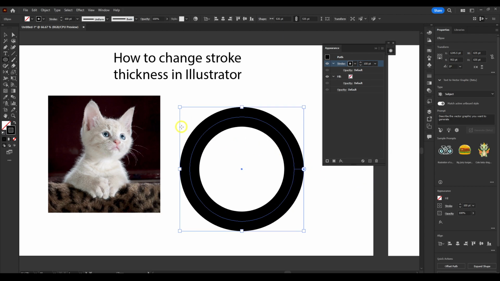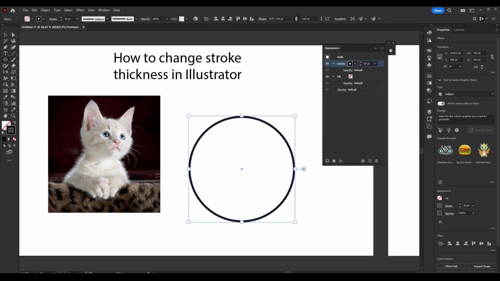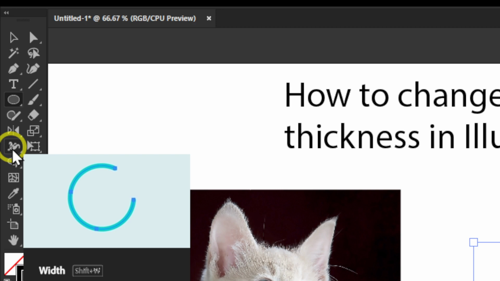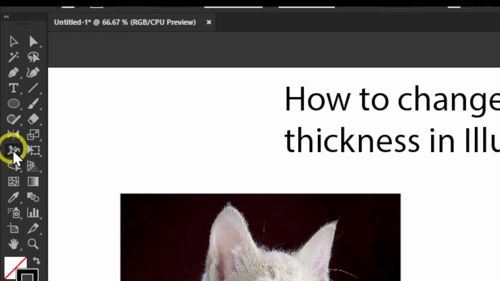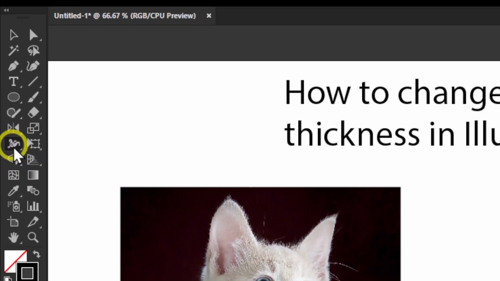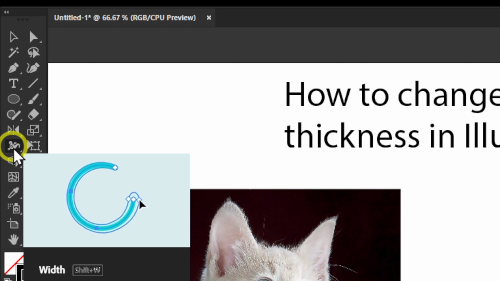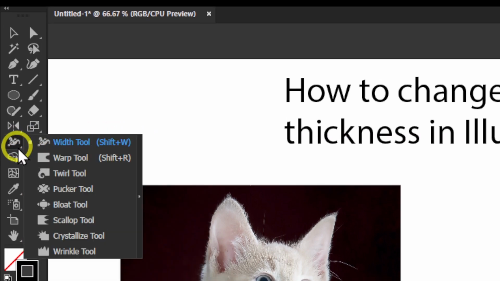Okay, but you may ask, how can I change the stroke only for a specific path, only for, let's say, this anchor? Let me also change it to about 10. You're going to have to go to the Width tool, or use the shortcut, which is Shift plus W.